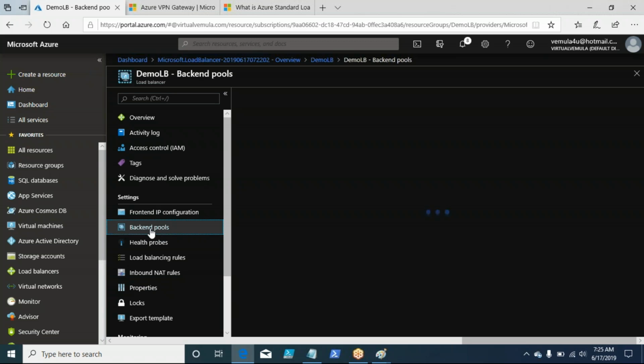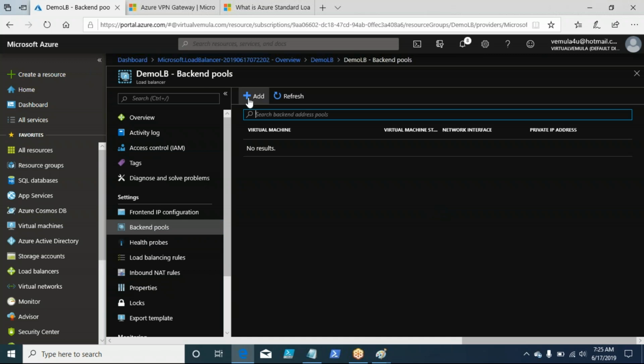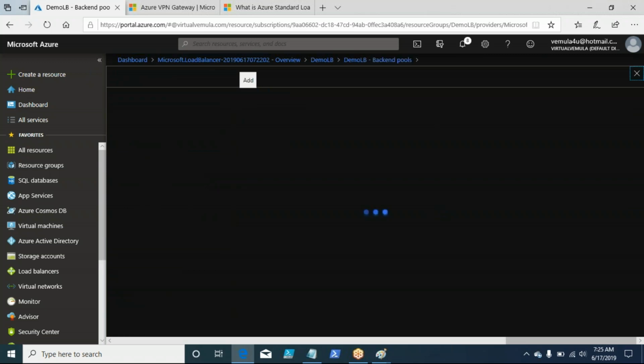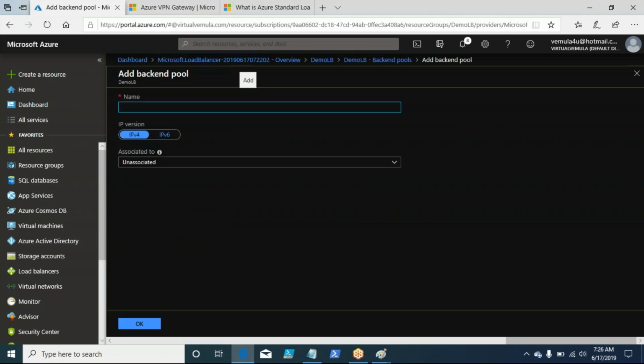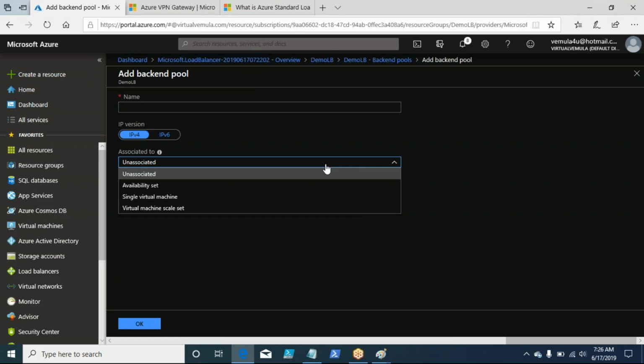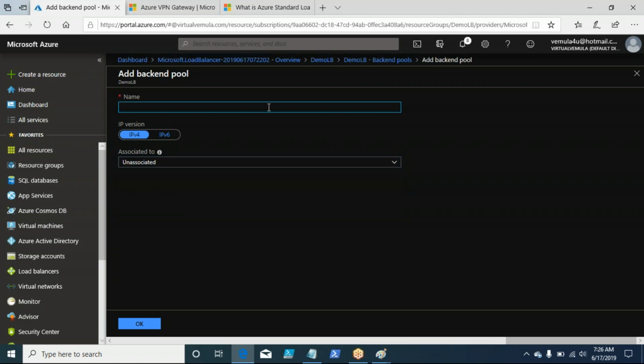In the backend pool, as I said, you need to create a backend pool. For that, you need to just go and click on add and select what you want in the backend pool. So what are the options you have? You have an individual virtual machine, or you can add a virtual machine scale set, or you can add an availability set. That's what you see here. Now your backend pool, let us name it as backend pool.